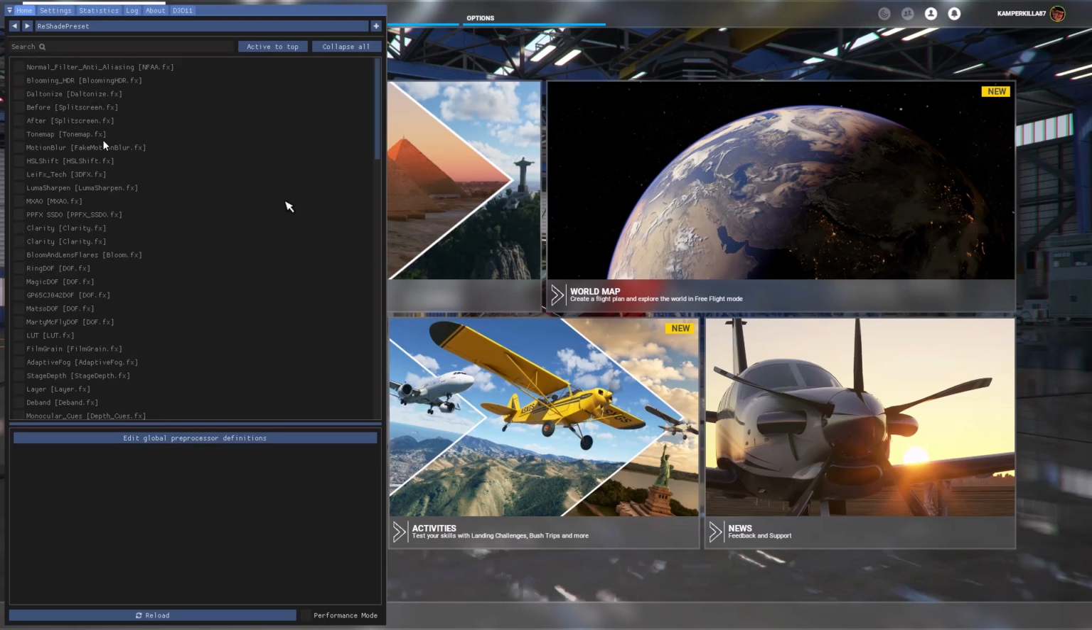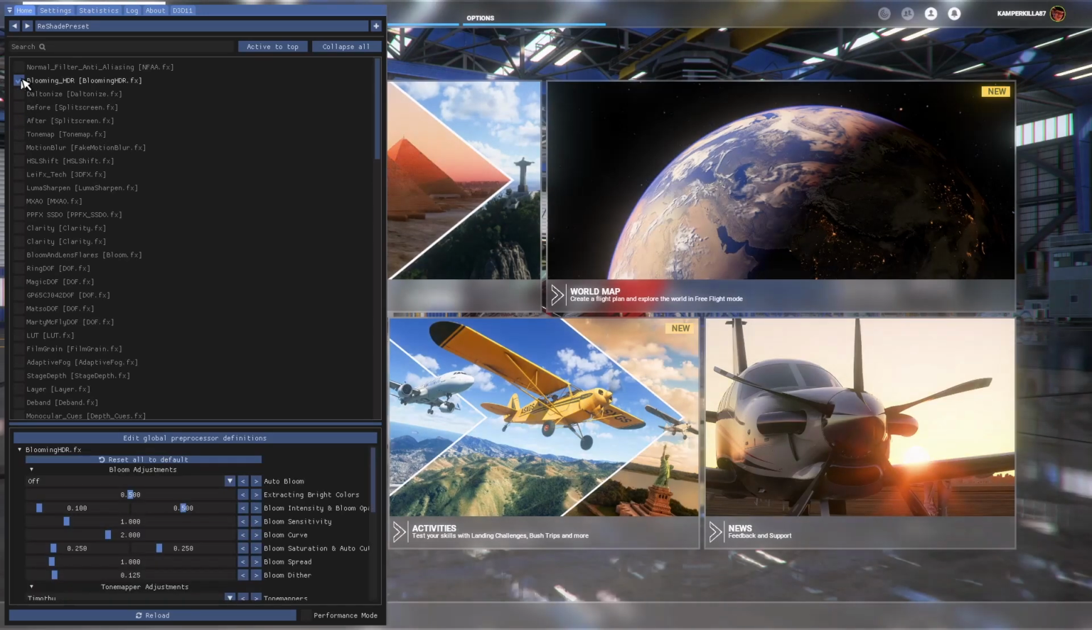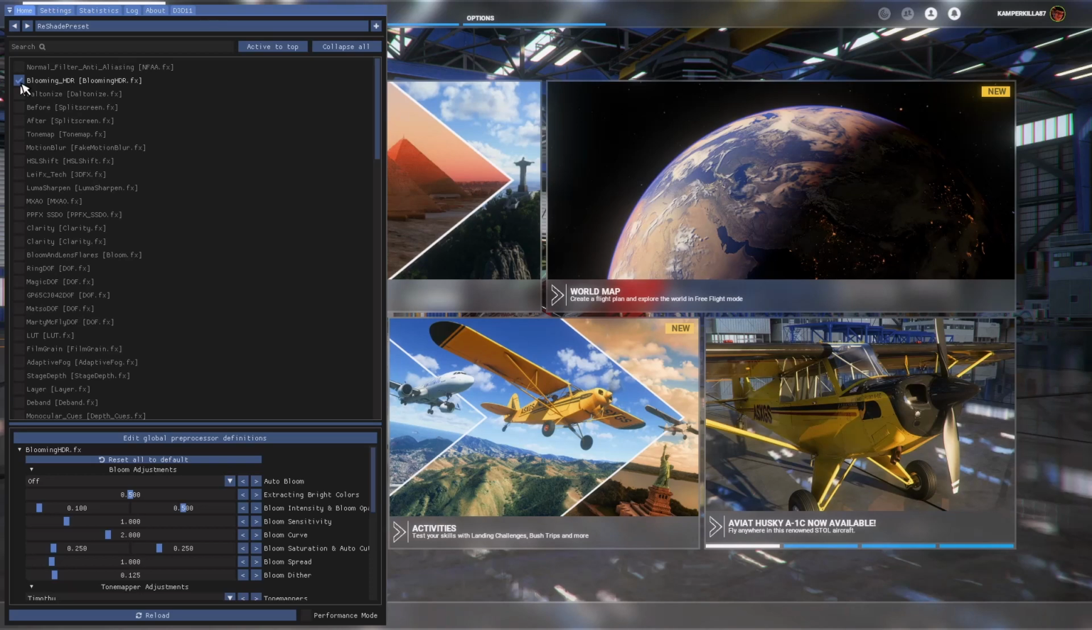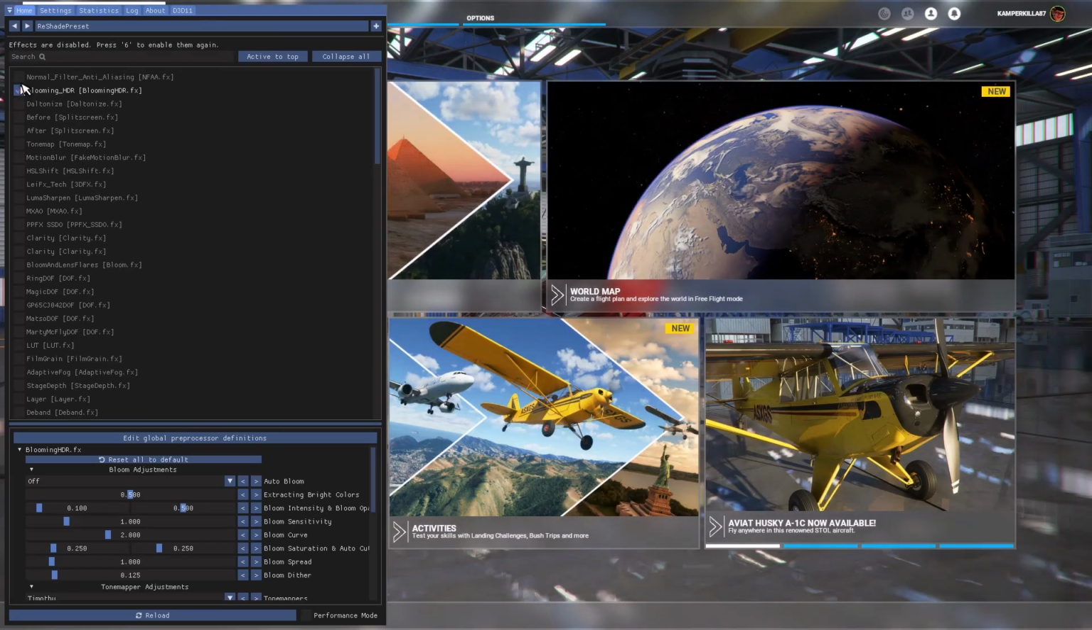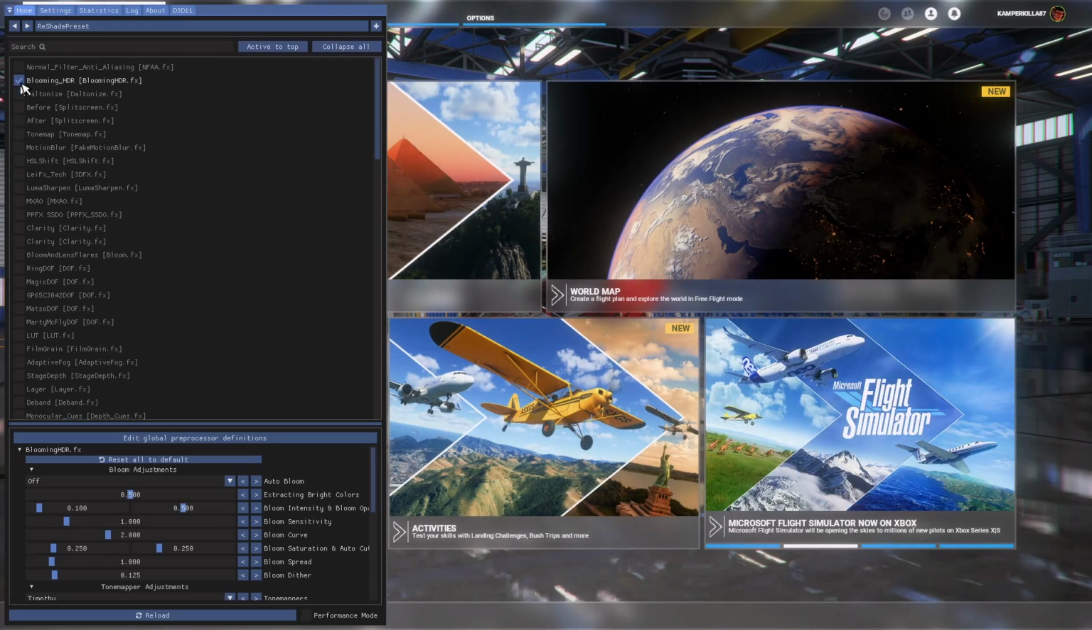Hold on, Sim's still loading. I think it may have crashed on me. I'm trying to do too much when it was loading and stuff. Alright, there we go. It finally caught itself. Blooming HDR. There it is. You can see it's working. Now if I hit my toggle effect key, bam, you see?